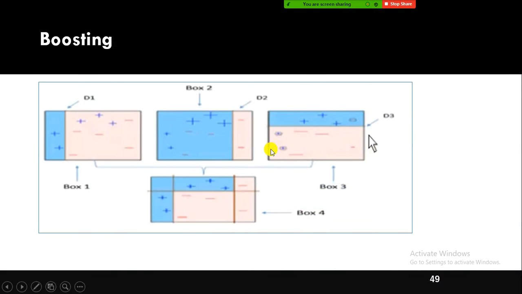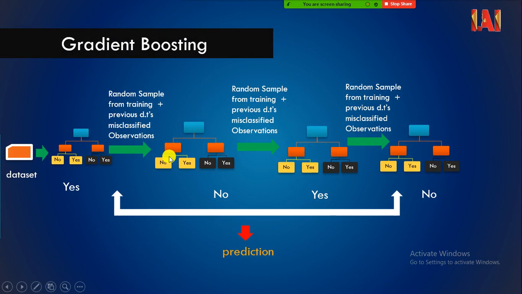Look at this one. This is how it works. This is my decision tree 1, decision tree 2, 3 and 4. See, in the case of gradient boosted tree, the trees are built sequentially. Hence, you cannot train your boosted decision tree in parallel. Unlike random forest, GBM builds the tree sequentially. You cannot train this model in parallel.